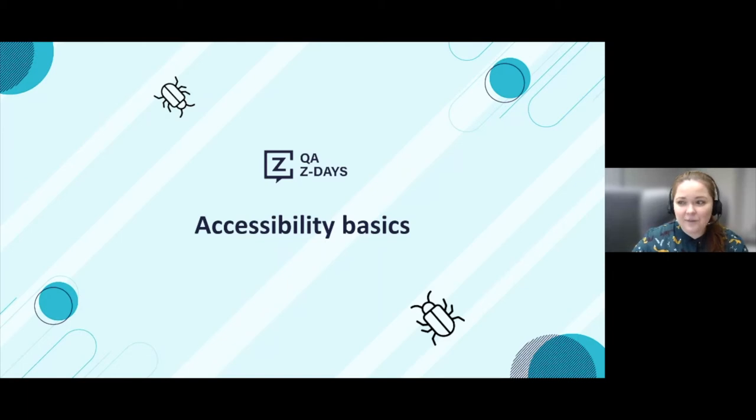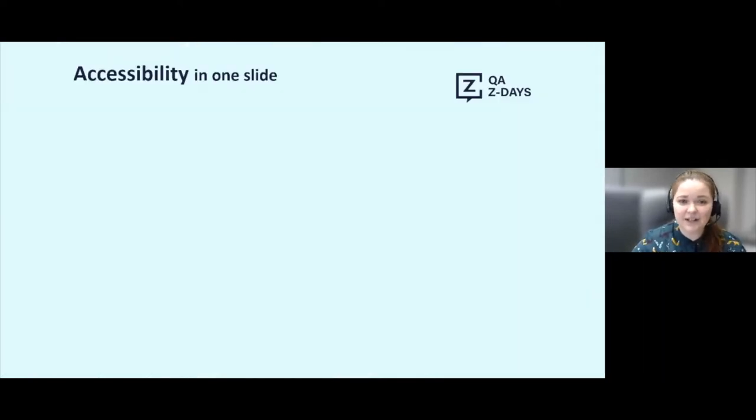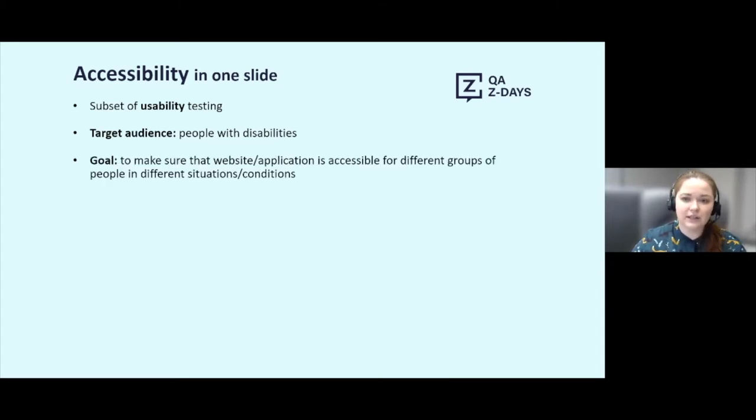Anyway, as we have some guys who voted for the first option that they do not know anything about accessibility, I will have just one slide with accessibility basics so that it would be easier for you to comprehend the main part of my talk. First of all, this is a subset of usability testing, so it is a non-functional testing type. The target audience of this type of testing are people with disabilities, but not only. The goal of this testing type is to make sure that the website or application or whatever you are developing in your teams is accessible for different groups of people in different situations, conditions, circumstances, whatever.